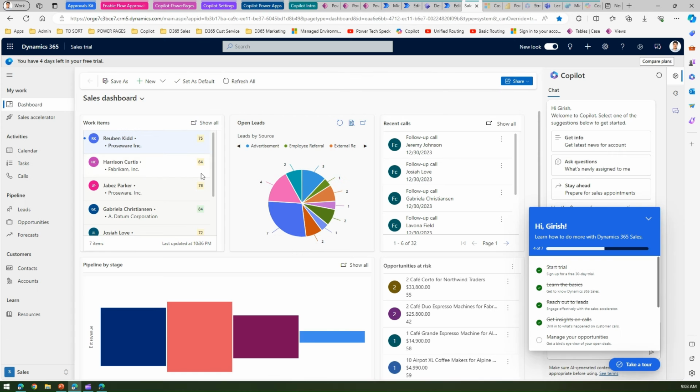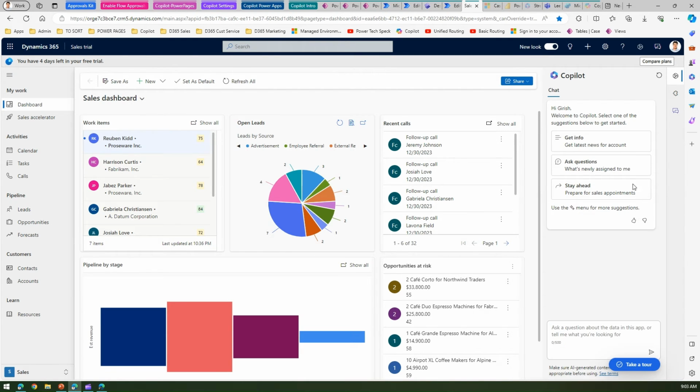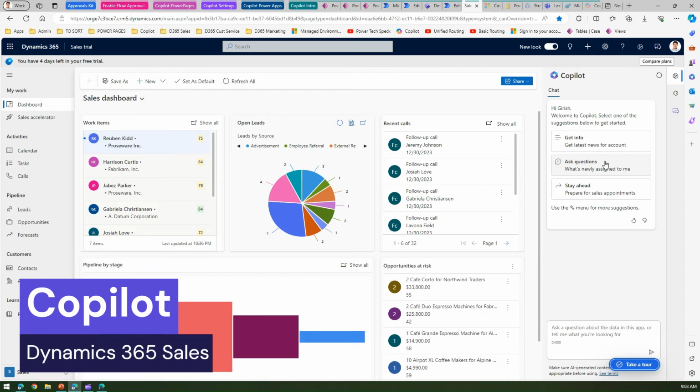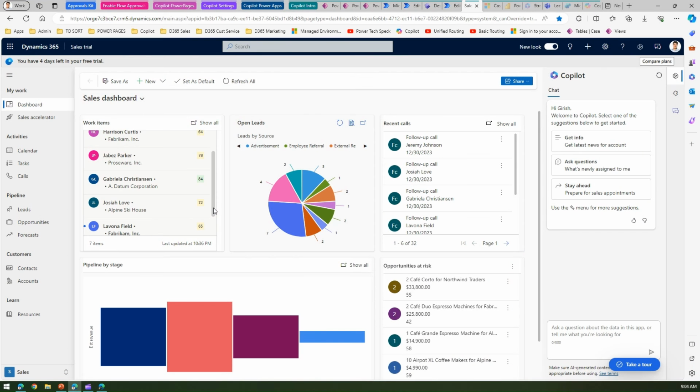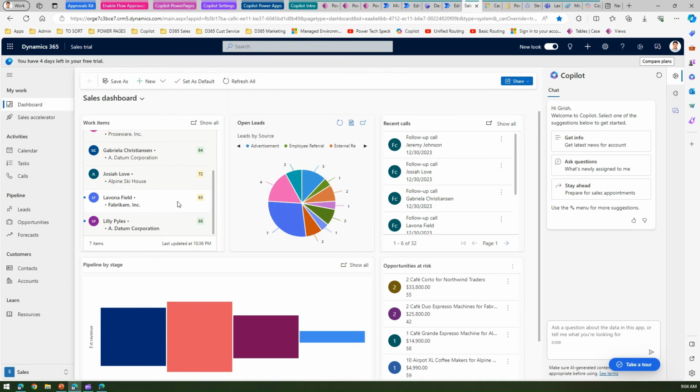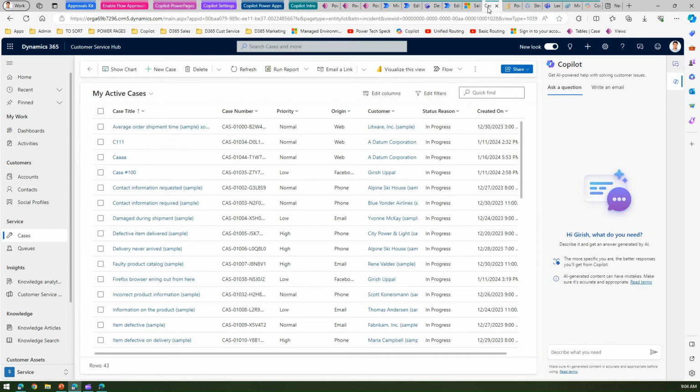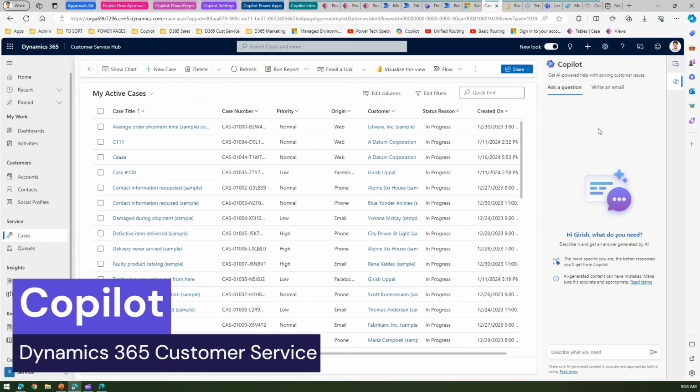Again, in the sales application, you get a Copilot window over here. You can draft an email, ask questions, and get info about your account. Say you want to know how a particular region is performing in terms of sales budget. You can ask those questions in Copilot, and it will give you the result by fetching information from the backend sales table.